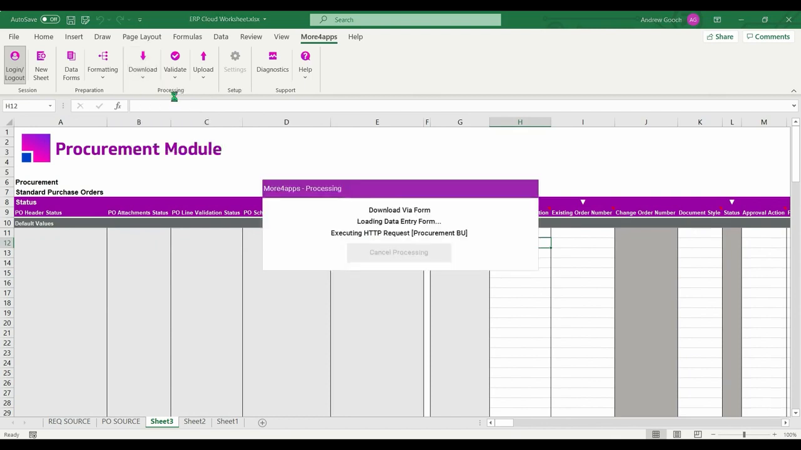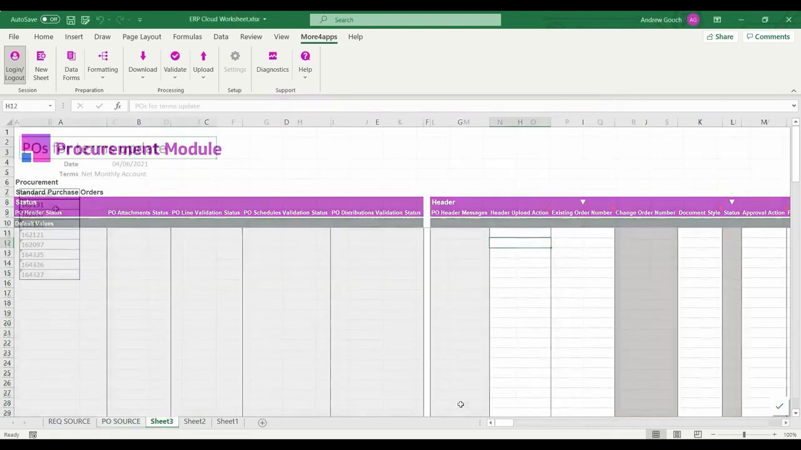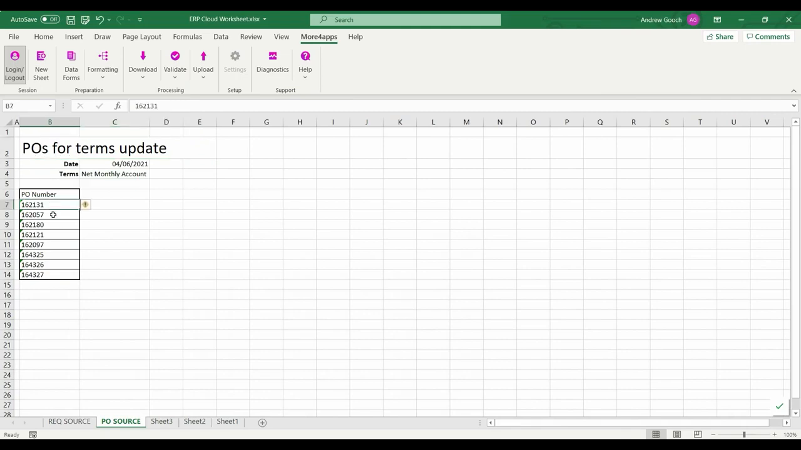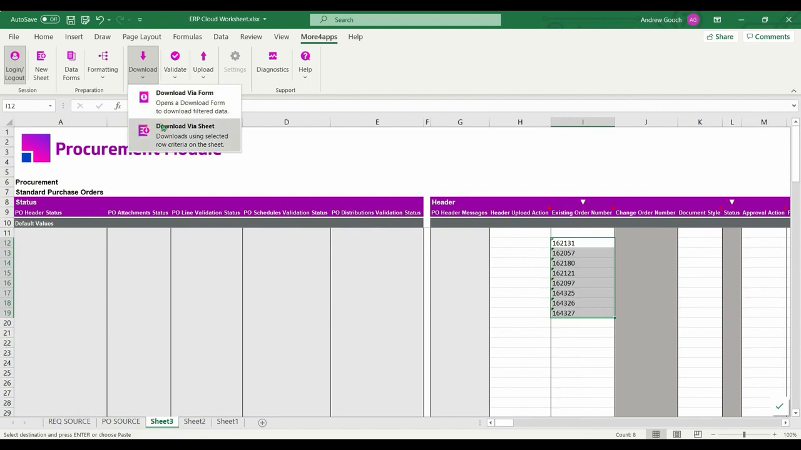Now I could open the download form and add filters to bring down a list of POs matching the criteria I set. But in this case, I have a list of PO numbers I want to work with. So I can copy those into the worksheet and use the download via sheet option.